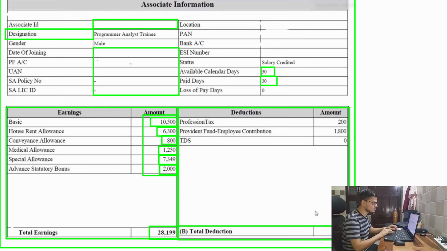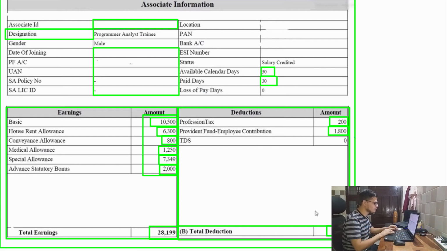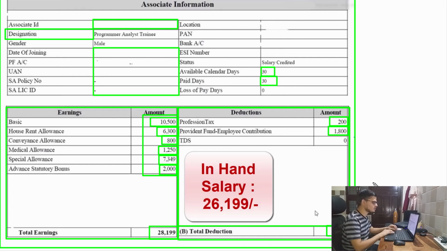In the deduction part you can see the professional tax deducted as 200 rupees from your salary, and the PF is deducted for 1,800 rupees this month. As you calculate, the total of the deduction part will be 2,000 rupees. For the net amount you have to subtract the total deduction from the total earning. So you can find that it is 26,199 rupees. That is the enhanced salary for this one. 26,199 rupees you will get in your bank account.